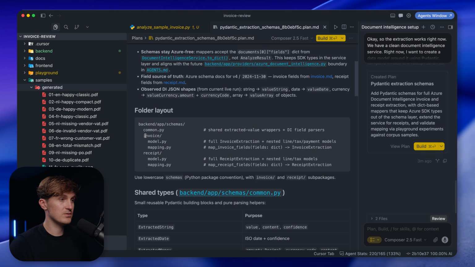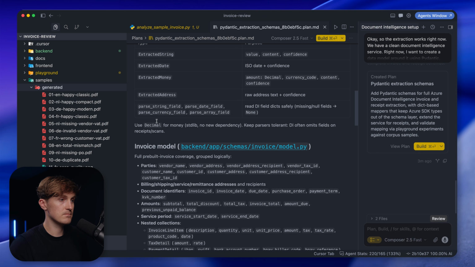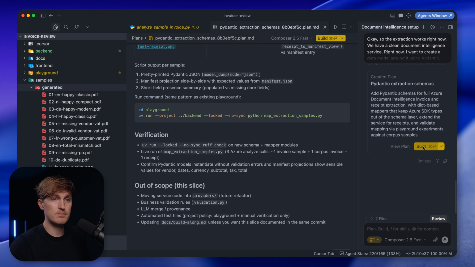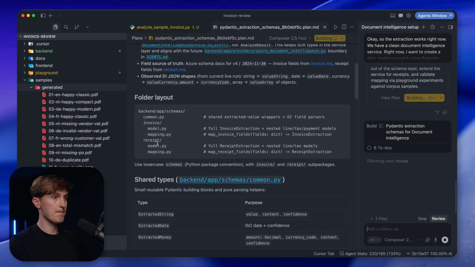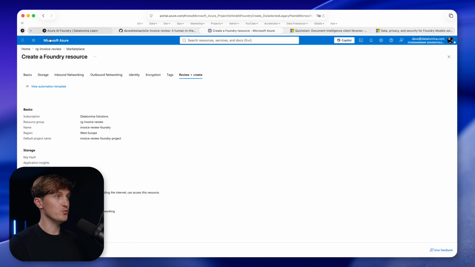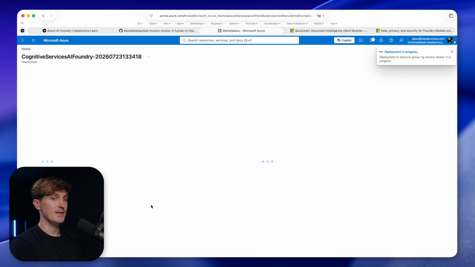Okay, folder layout. Schemas, common. Okay. All right, let's see. I just want to see what this looks like, but this overall seems good to me. Clear separation of concerns. So let's work on that and come back to our creation process. You can see a couple of seconds and now we can create it. So this will again take some time.